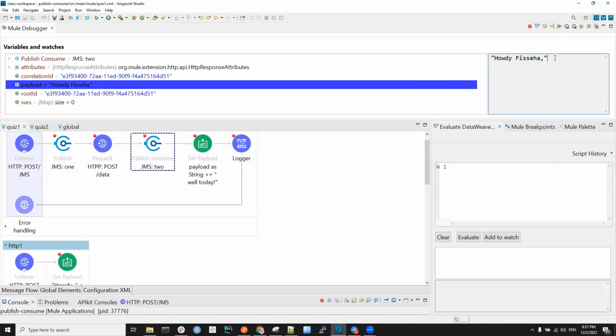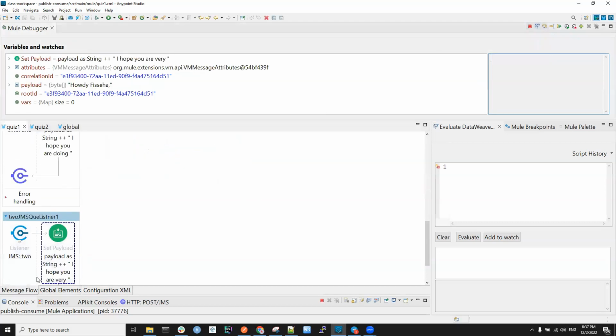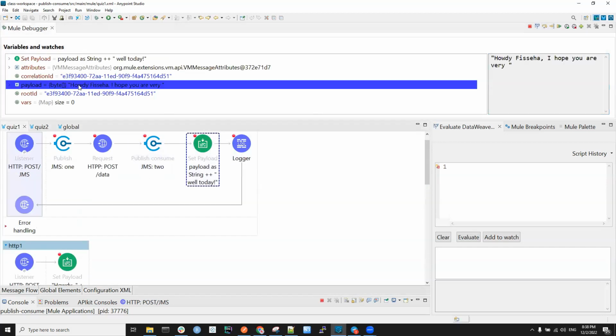This publish and consume is going to send the payload, which is this one, not my name, not what I sent from Postman, but just the payload in this operation. So click next. It came to here, as you can see. Now the payload will be changed to it. "I hope you are very" will be concatenated to it at the end. So click next. You see now, you see the payload, how it has changed. "Howdy, my name. I hope you are very." And at the end, we have "well today."